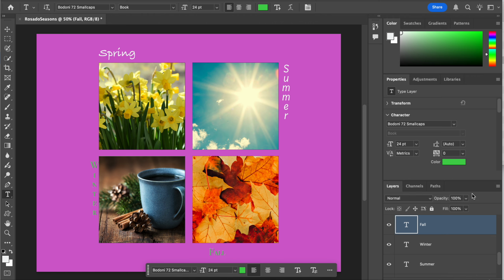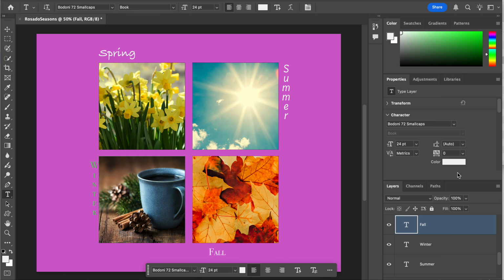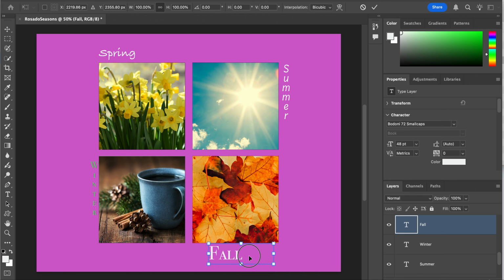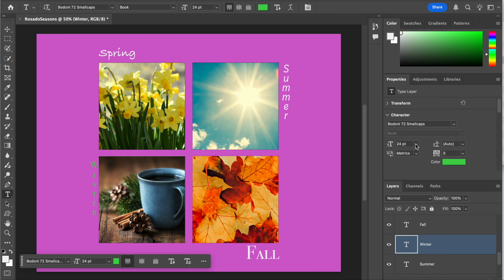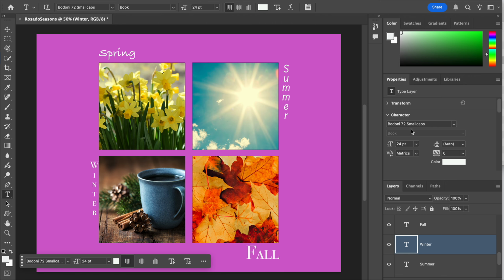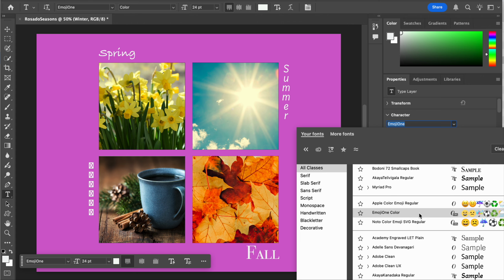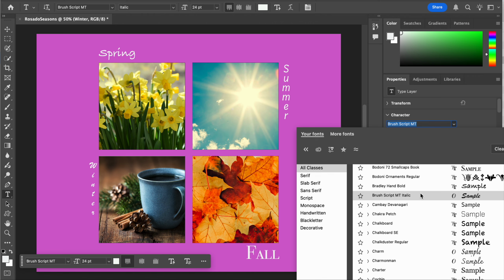I'm going to click on fall, change my color to white. I like this font for fall, but I would like it a little bit bigger. Okay. I'm going to Control T and move that into place where I want it. I think let's do corners. Corners feel good. Okay. And then winter. Oops, I'm going to change my color. Again, color choice is your choice. You choose. Okay. And for winter, let's see.